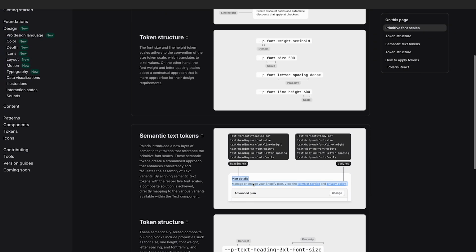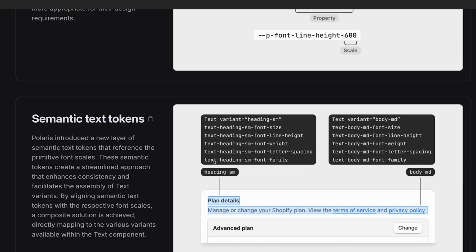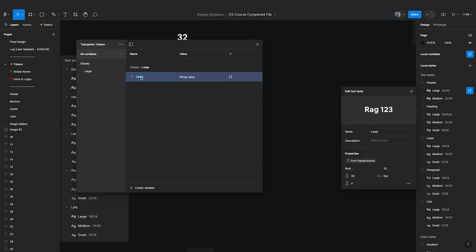So if I come back here to Shopify, you can see that it says the text heading SM font family. So I'm going to come here and say display large font family. All right. And then I'm going to apply that font family Airbnb token that we had made from the raw, right? And then I'm going to apply that. Now, next is the font size.